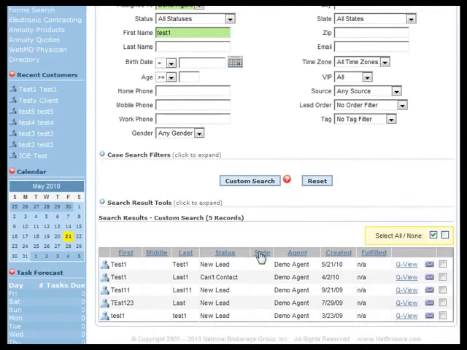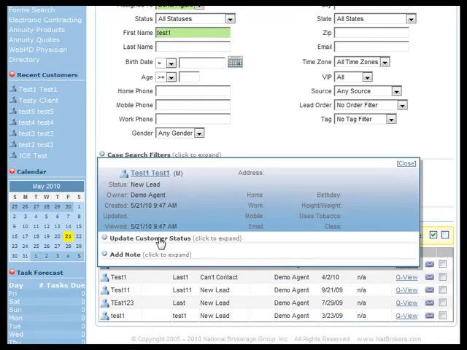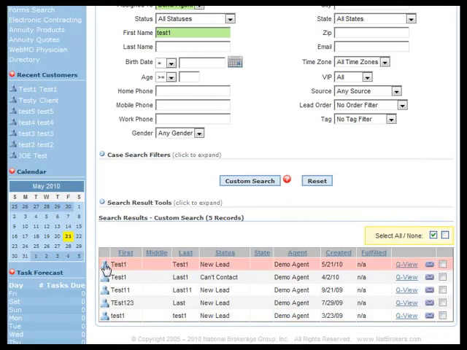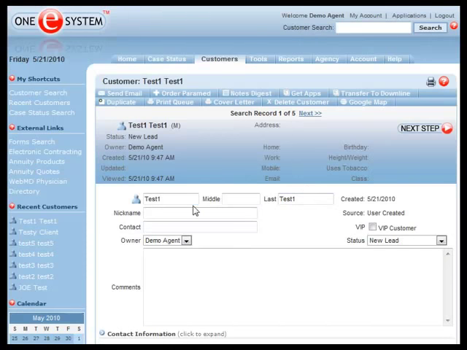And there's some customers that have the first name starting with test 1. And I can easily do a quick view if I wanted to view some quick information about this customer, maybe add a note, or I could click on the little blue man icon and open that customer up and go right back to the customer screen.